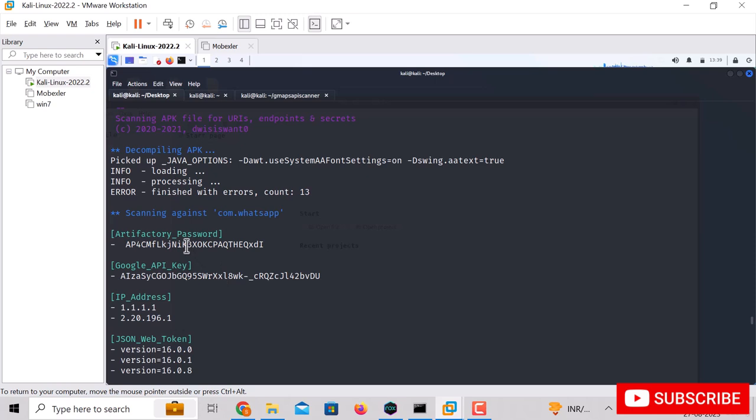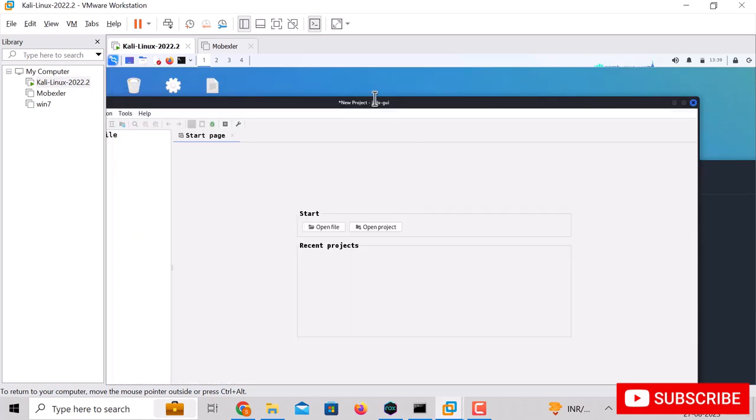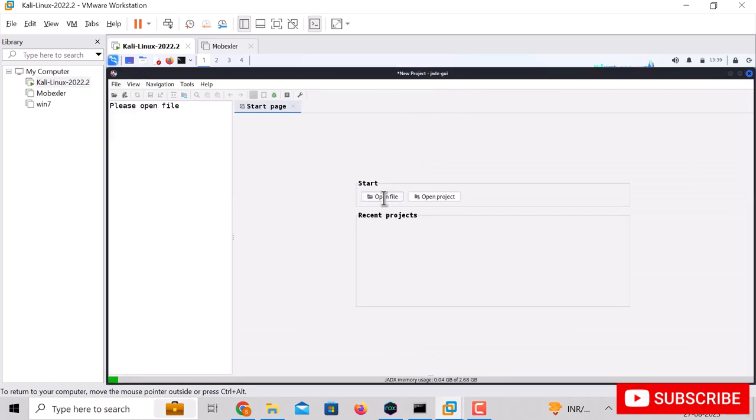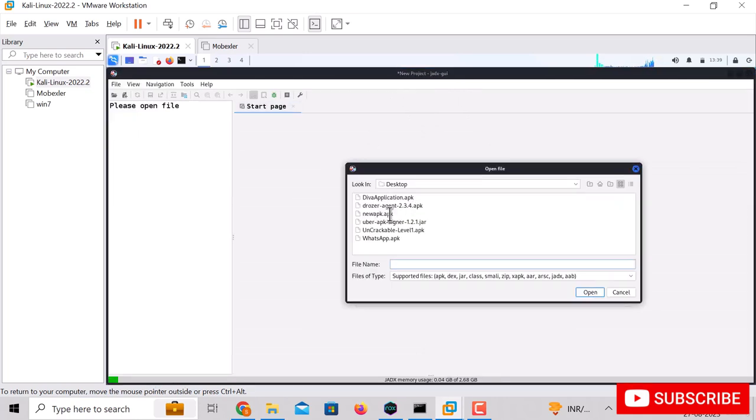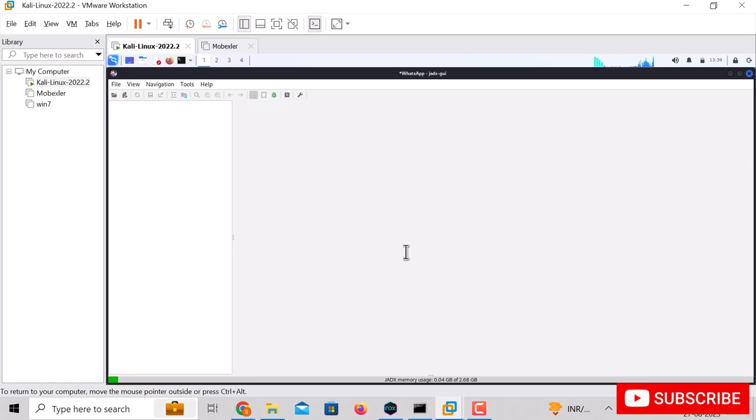So here we have passwords. We can report this also, but we don't know where this password is used. To check it, we can use the JADX tool and search for it. It may disclose some more information about this password. So let's see, I have this JADX. Open that file, the WhatsApp APK, and let it scan.